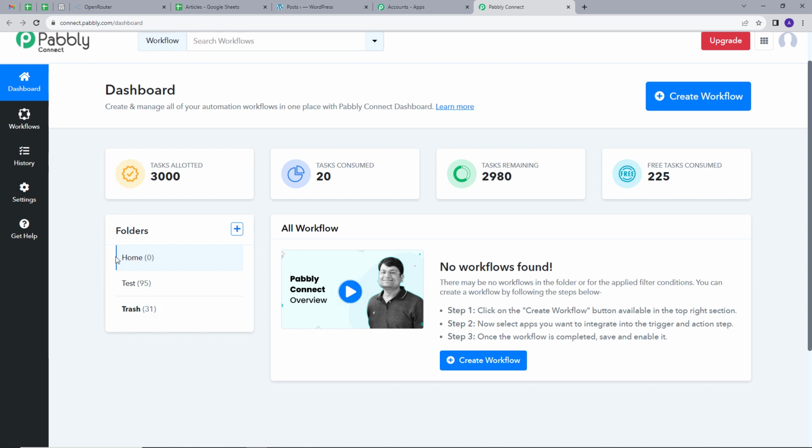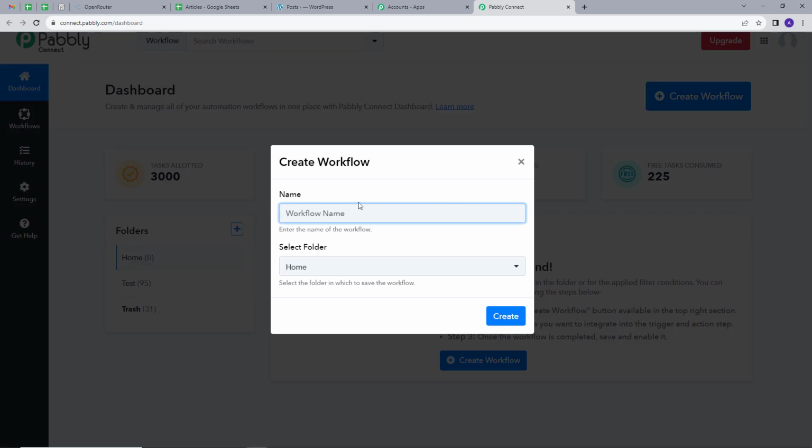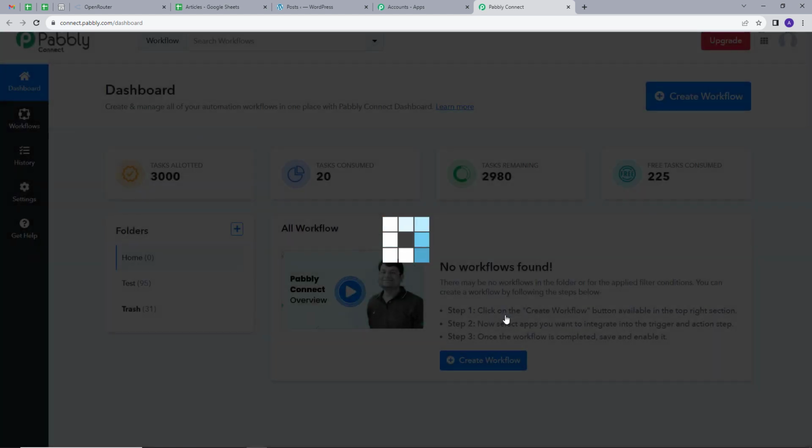And this is the folder section, and we can create a new folder here. And we can save any workflow in any particular folder that we want. Now we are going to create a new workflow. For that, I'm going to click here on the Create Workflow button. And this window will pop up. Here, I have to name my workflow. So I will name it as my objective, which is to generate 100% unique articles using OpenRouter. Now I'm going to select the folder where I want to save my workflow. So I will select Home and I will click on Create.